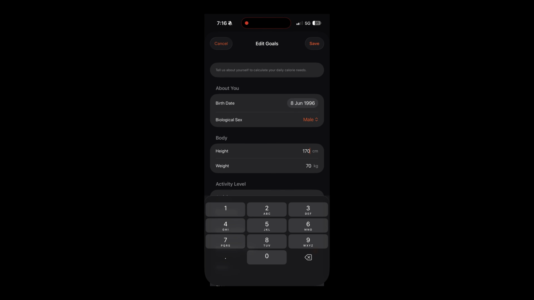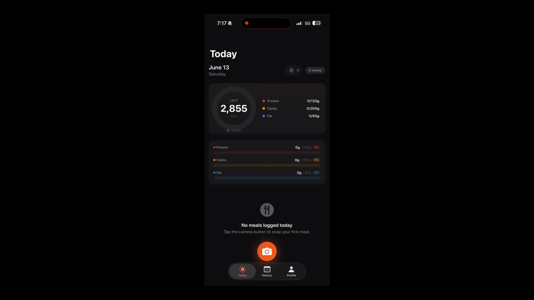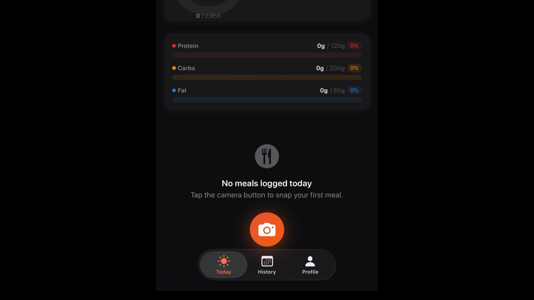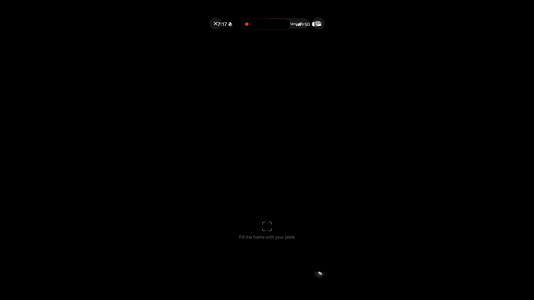Okay, now let me test the app once again. I'll go through the onboarding process and put in my stats. And here we go, we're in the app, and now we can see the dashboard working just fine. It's saying that we have no meals logged today. So let me now log in real food and test the camera to calorie feature to make sure it's working fine. I'll tap the big add meal button and it opens the camera.